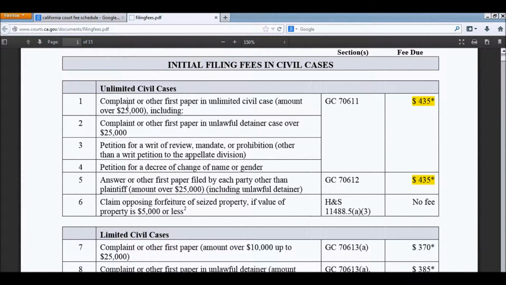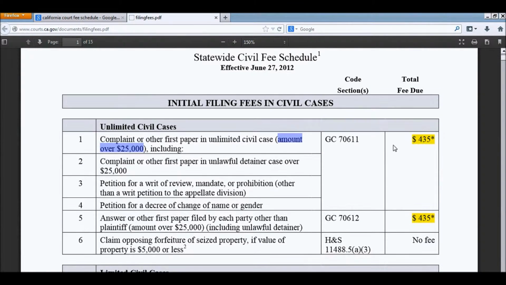So this first category is unlimited civil case, and that basically is a case where the amount in dispute, the money amount, is more than $25,000. And the filing fee to initiate a case like that is $435. This $435 figure actually pops up quite a bit, so you'll see it again on subsequent pages. So if you want to look up the actual statute section that fixes this $435 fee, you can look it up. It's GC, government code, section 70611.